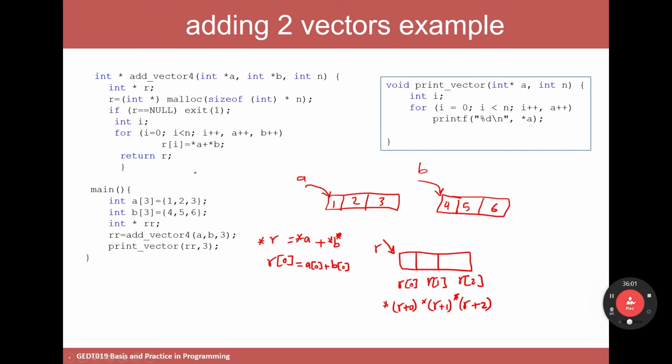But don't forget, in the next loop, you need to increase the pointer of A. So A now is pointing to this one, and B now is pointing to this one. And now, if I say star of B, that means I'm taking the value here, and star A is the value here. And then give them to R1.